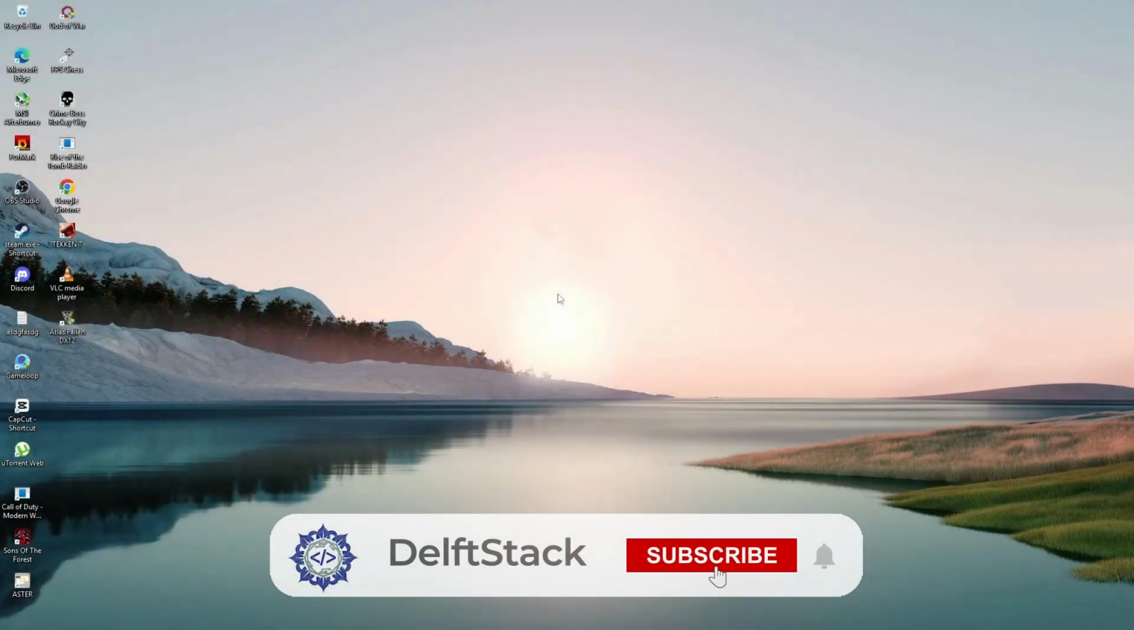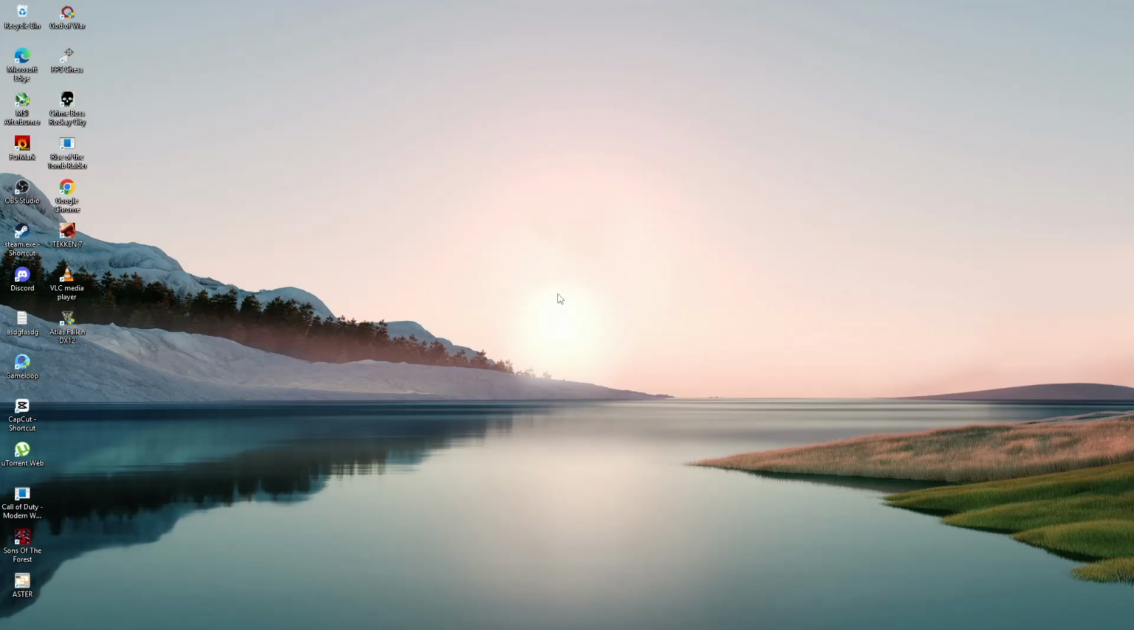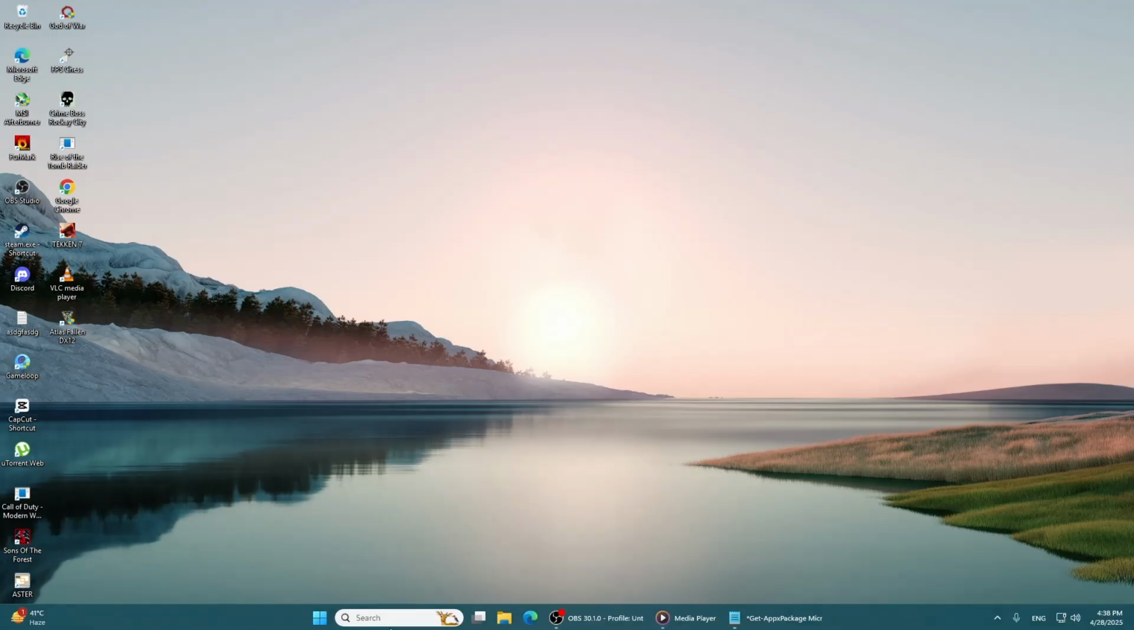In this tutorial, I'm going to show you how to resolve the camera app error 0xa00f4240 unknown on your Windows 10 or Windows 11 computer. If you're having issues with your camera, I'm going to walk you through the steps to fix it. So, let's get started. The first thing I recommend doing is opening up the search menu on your computer.